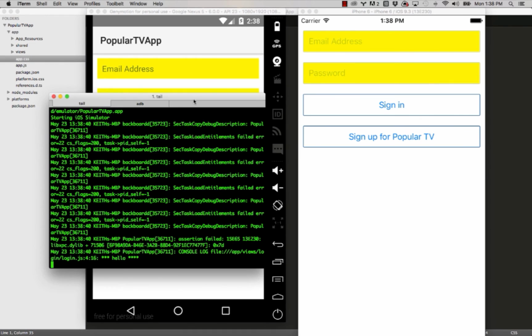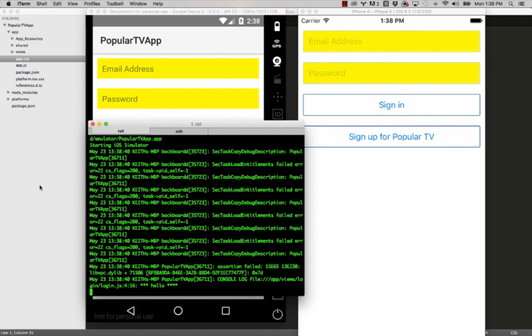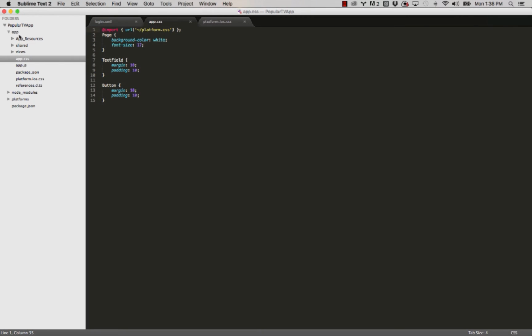So I was able to create an iOS specific style sheet by placing a platform.ios.css file in the root of my app directory. Again, that's convention over configuration. I didn't have to configure anything to tell NativeScript where that file was. It knows to look for a file with that naming convention, and if it finds it, there it is.